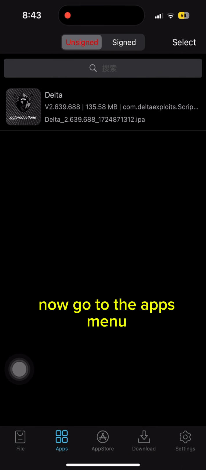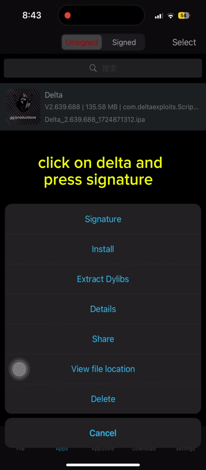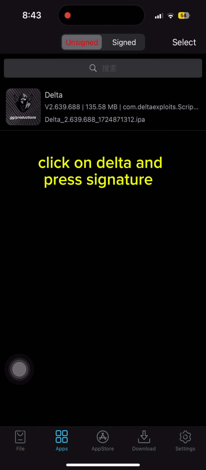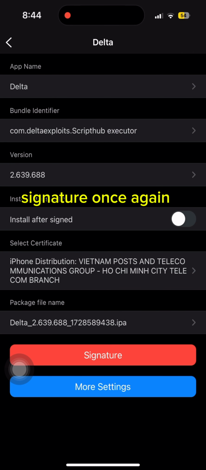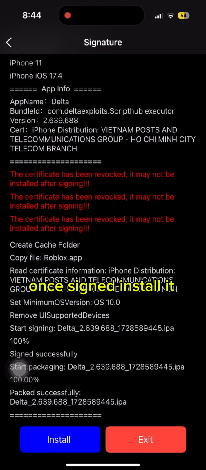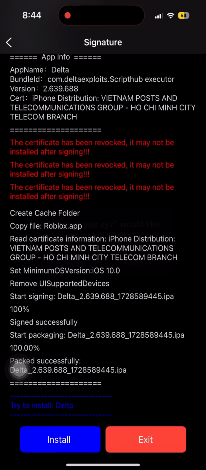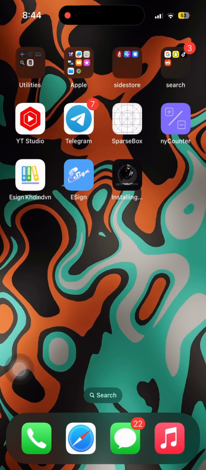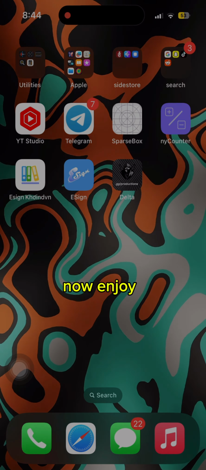Now go to the Apps menu. Click on Delta and press Signature. Signature once again. Once signed, install it. Now enjoy.